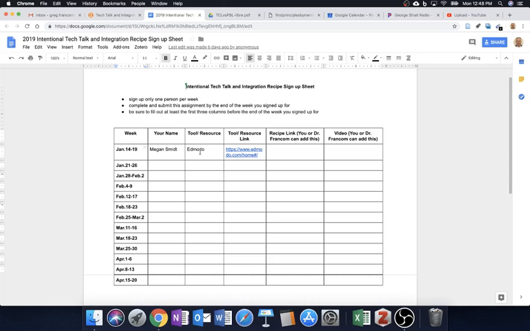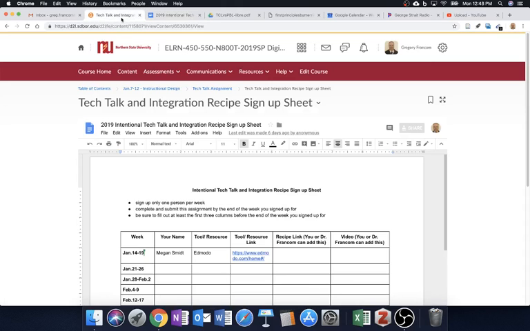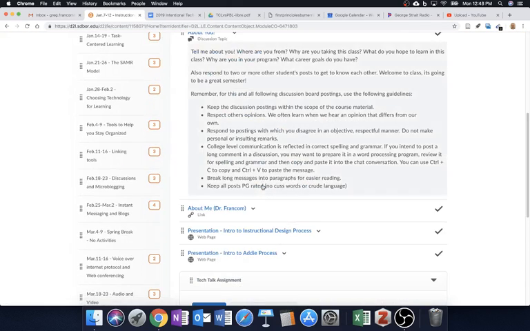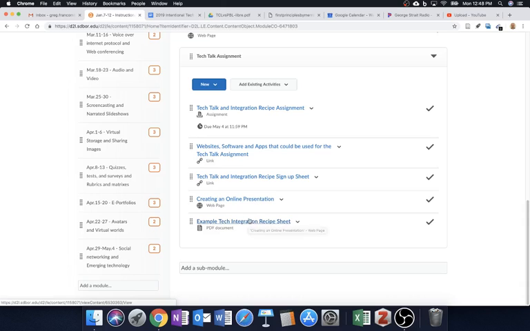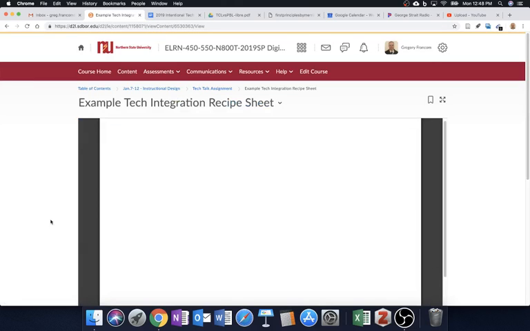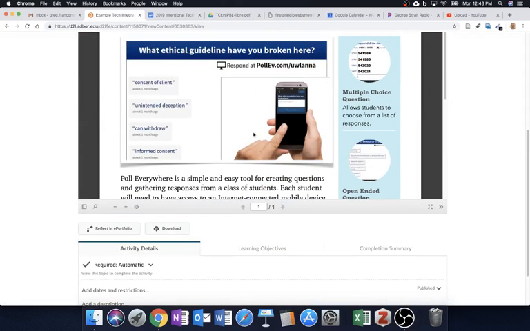So that is the Tech Talk and Integration sign up. If you need help with creating the presentation part of that, you can go to this Creating an Online Presentation, which is part of my textbook, I believe, that helps you to do that. And here's an example tech integration recipe sheet for those who have not seen that before. This is one about Poll Everywhere.